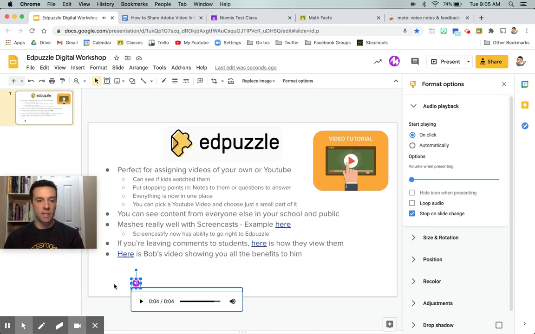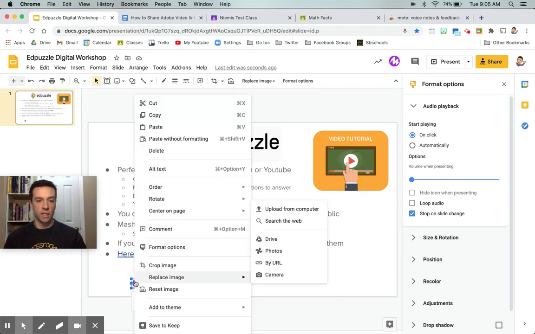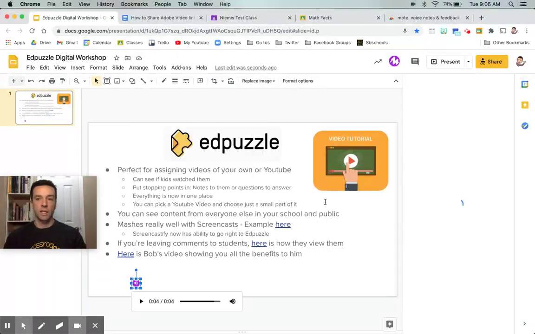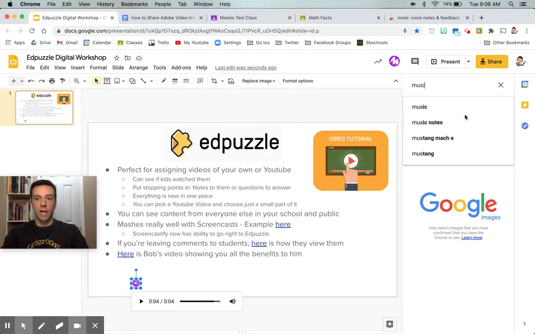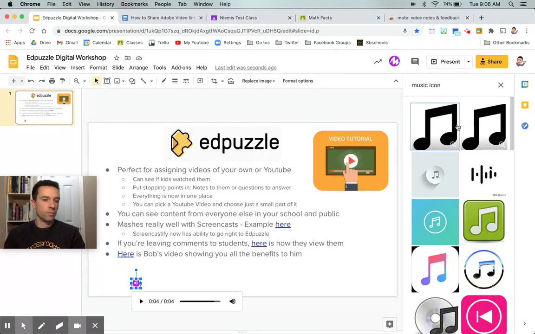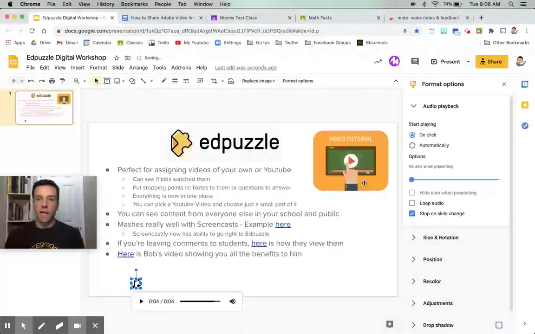What's cool about this is it has all the same capabilities that other stuff does. So if you want to change it to be a different logo, you can replace the image. Let's just say you wanted a music icon as opposed to that little purple one. You could easily just do that and replace it along with changing the icon. You can have it play automatically, have it loop, all that kind of stuff.